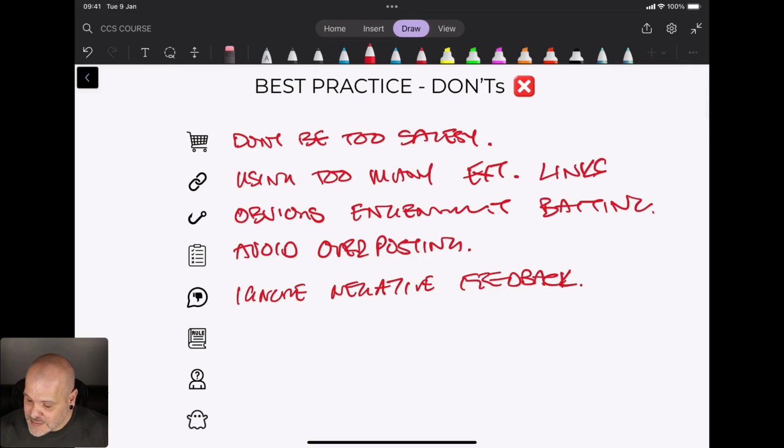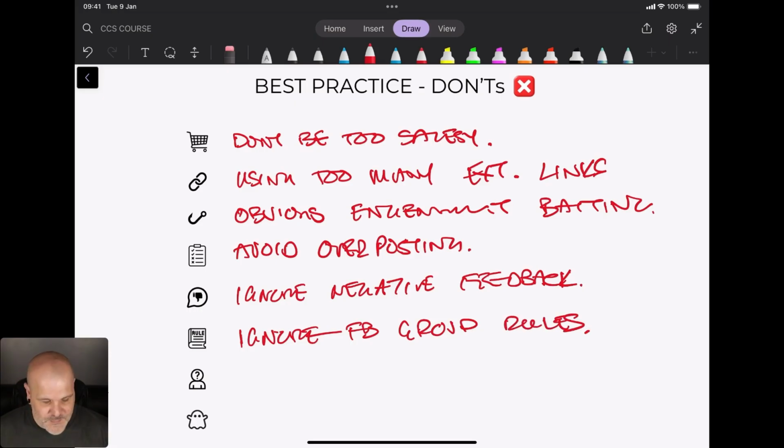Sticking on a similar vein, don't ignore Facebook group rules. If you're active in other people's groups, normally when you join a Facebook group, you'll see a list of rules. Stick to the rules. The last thing that you need is to be going against the rules and then kicked out of the group and then probably ostracized and blocked by certain people as well, maybe the admins. So getting kicked out of other people's groups is going to flag you as someone who breaks the rules, and this is going to hurt your reach.